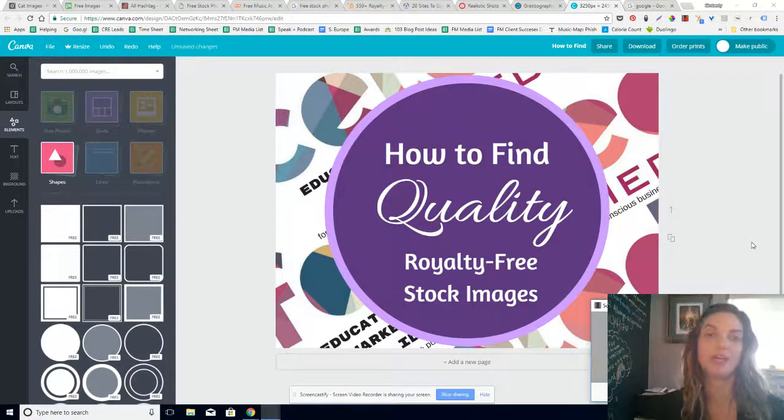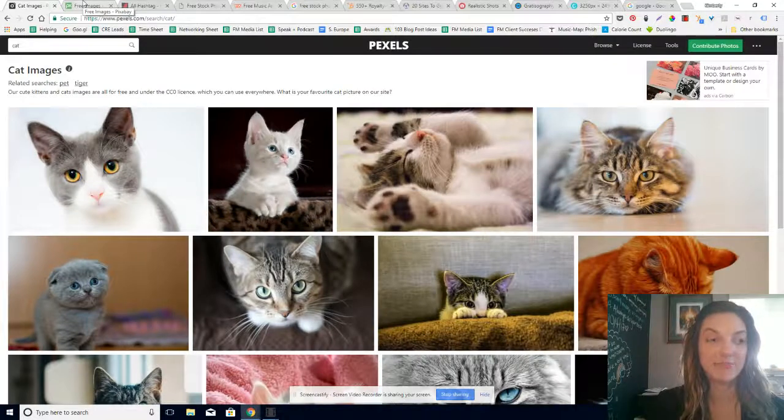Here are some of my tips that I save for my special clients once you start working with me, but I'm going to go ahead and share just a little bit so that you can start using these in your own business. One of the things that we always struggle with is how to find quality, royalty-free stock images. You might know the traditional ways of finding them, which a lot of people use: Pexels and Pixabay.